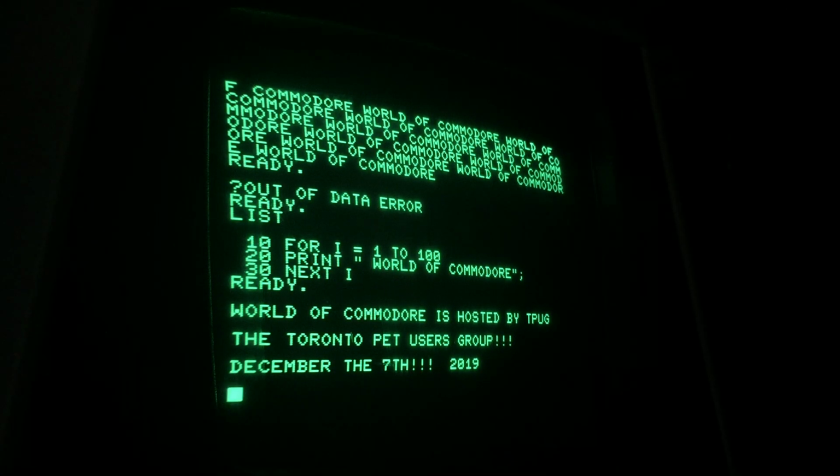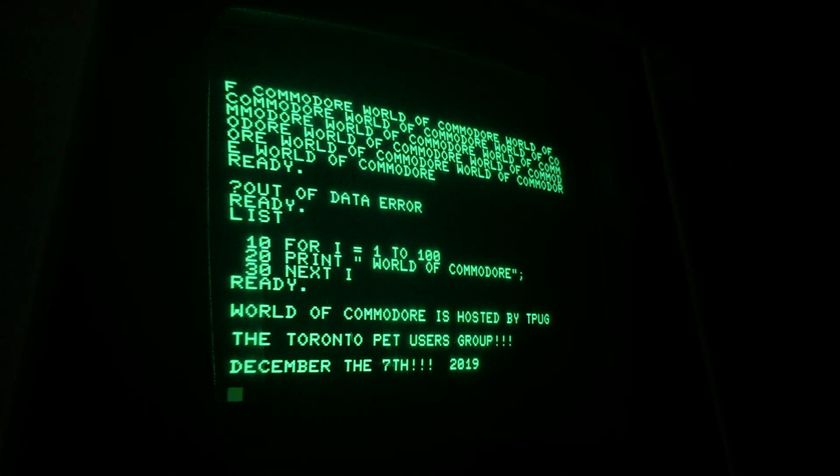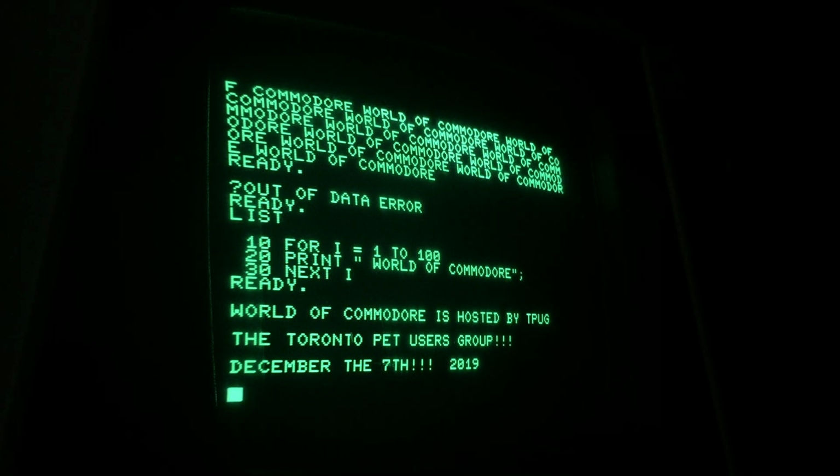So, World of Commodore, Admiral Inn, first weekend in December every year. This year, I believe it's December the 7th, which is a Saturday. It's always the Saturday for sure. Google World of Commodore.